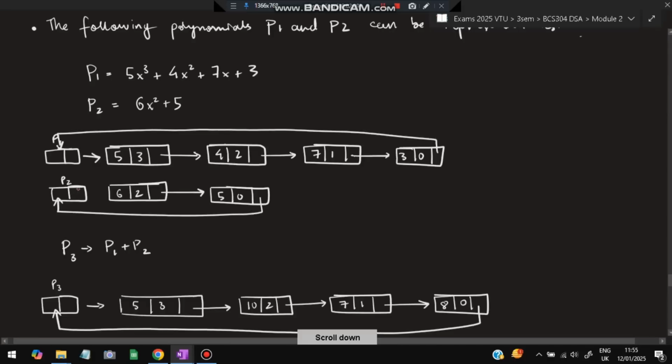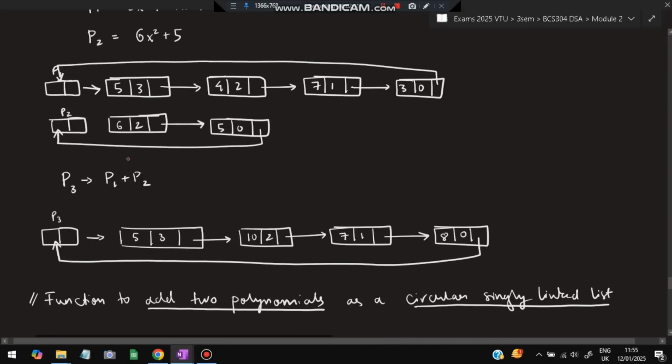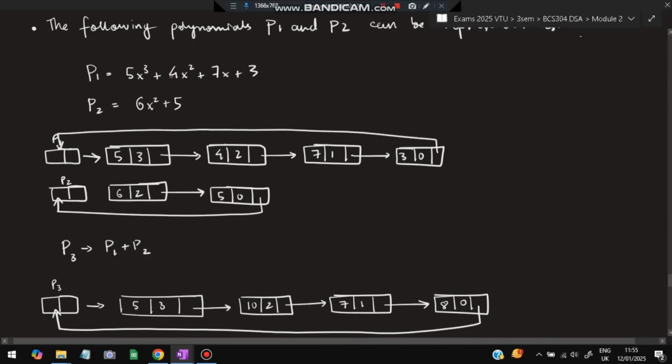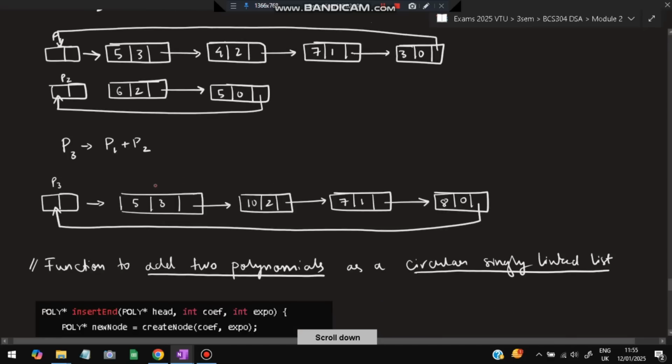So p1 and p2 are both here, and p3 will be nothing but the sum of these two. To calculate the sum, first we find the equal terms. The equal terms are x square and x square. When they are equal, we add up these two. The next equal term is here, this is 5x power 0, and this is also 3x power 0, so we add up 3 and 5. 7 will remain as such, and 5 will remain as such. So the same thing will be written here: 5 remains as such, 6 plus 4 is 10, 7 remains as such, and 5 plus 3 is 8. So it will be in this form, the final representation.